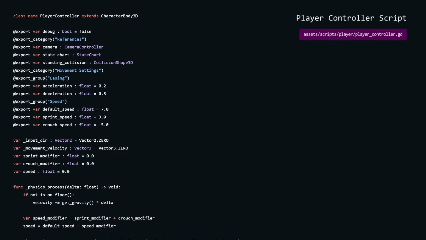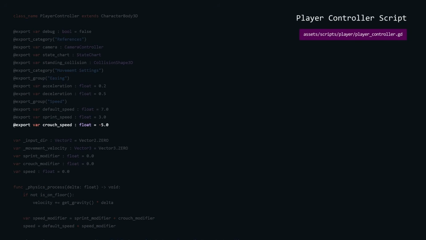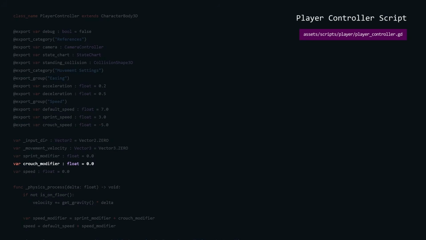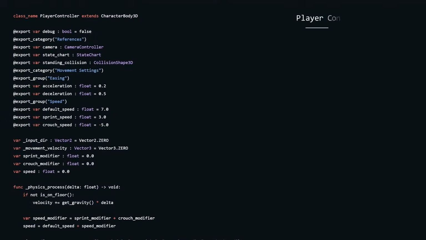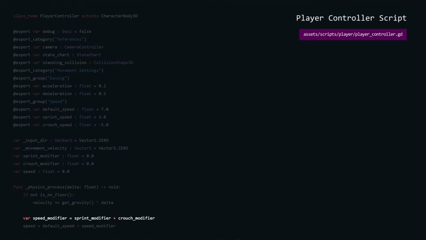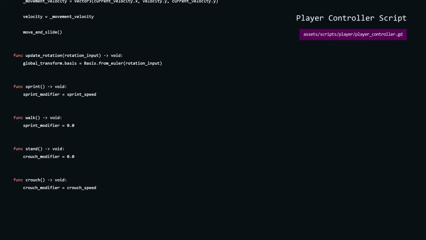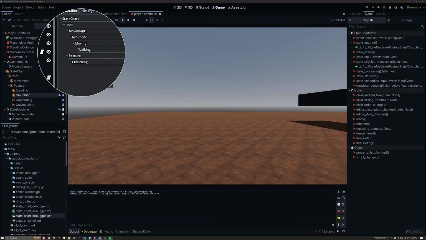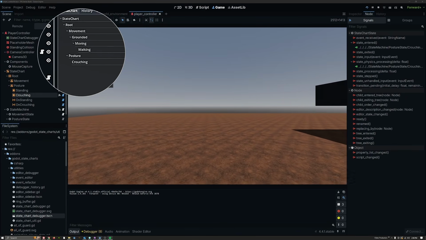First, we add a crouch speed modifier like we did with sprint, and a crouch modifier variable. Am I saying crotch? I keep saying crotch. Crotch modifier is a different thing. Then add that crouch modifier to our speed modifier like we did with sprint modifier. Then when we crouch, we set our crouch modifier to our crouch speed and set it to 0 when we stand. Now we move slower when we crouch and can even crouch quickly if we also hit sprint.